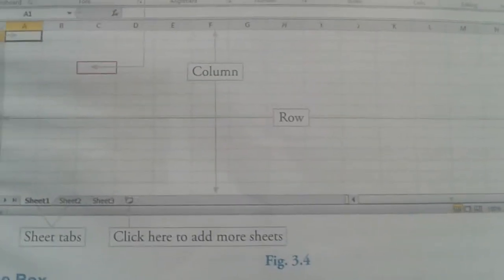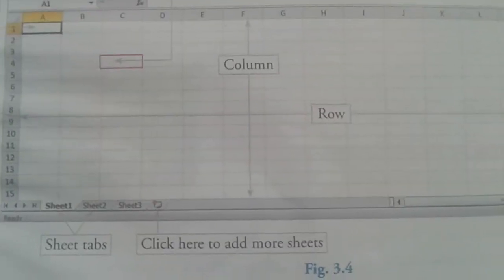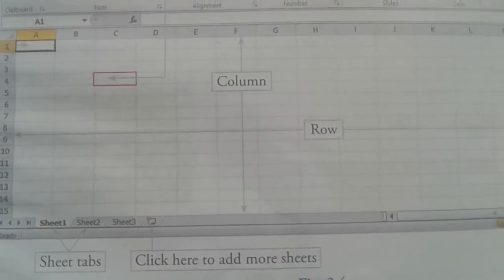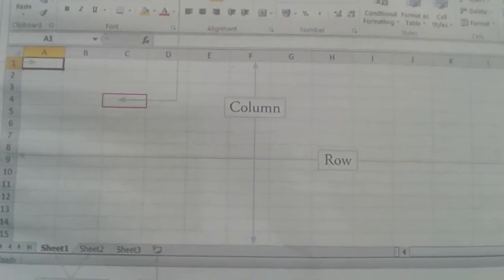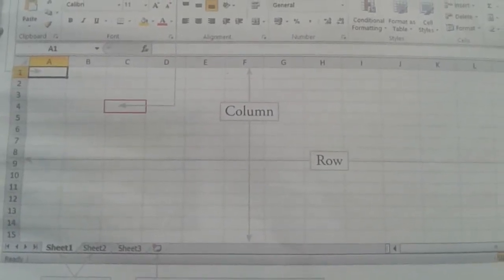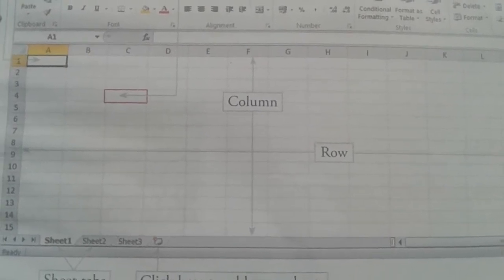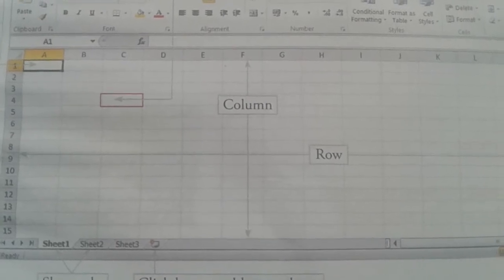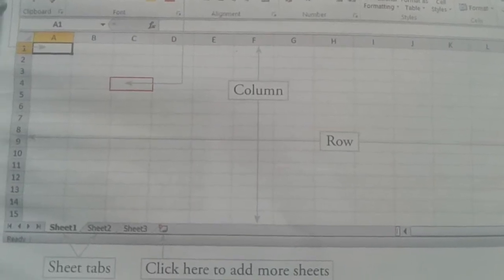The intersection of a row and a column is a cell, represented by the column letter followed by the row number. For example, the cell in column C and row 4 is selected. So the name of that cell is C4. The currently selected cell is known as the active cell. Active cell is identified by thick borders.